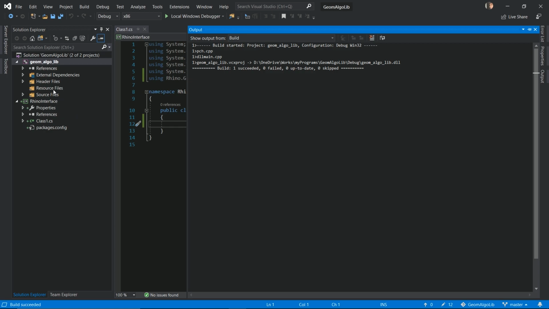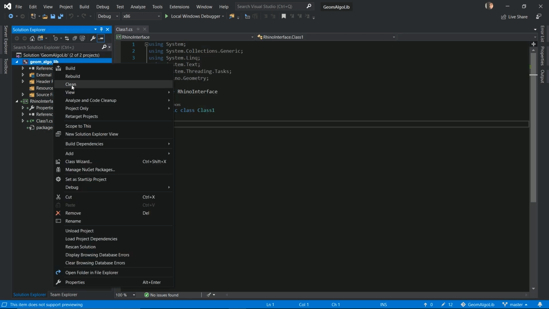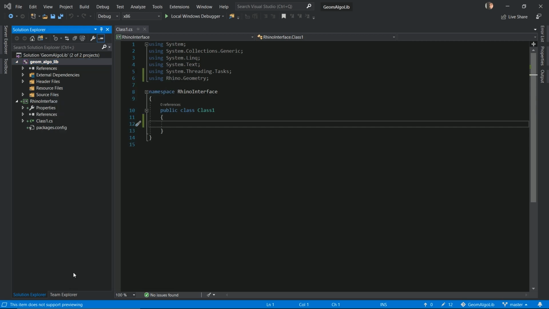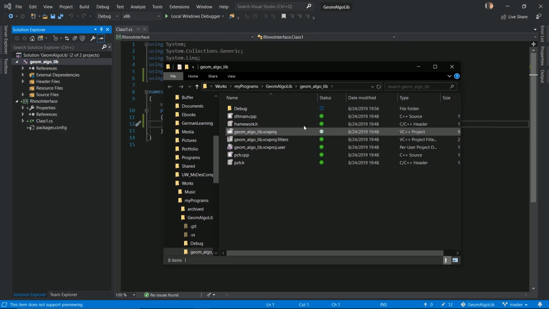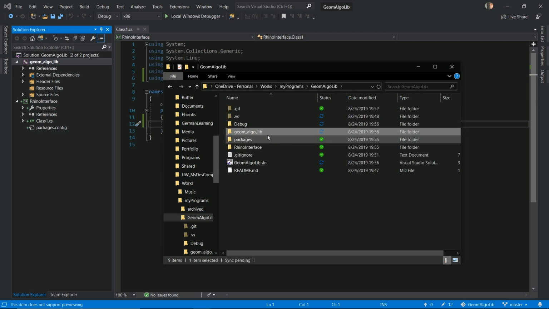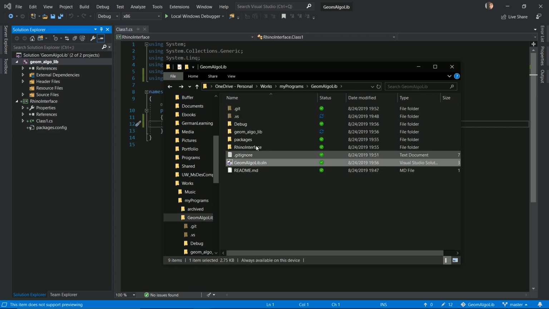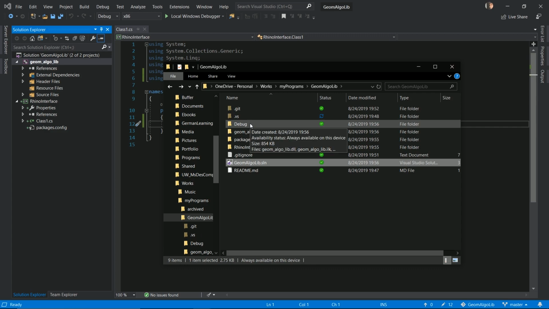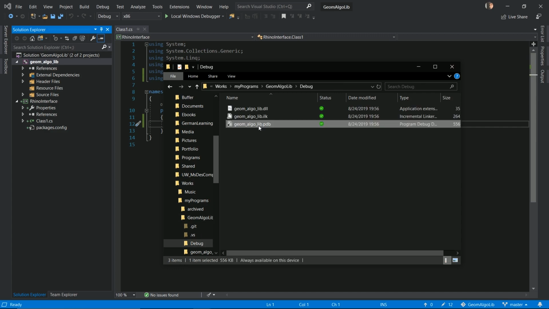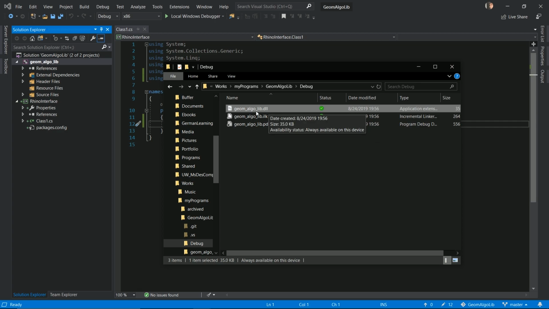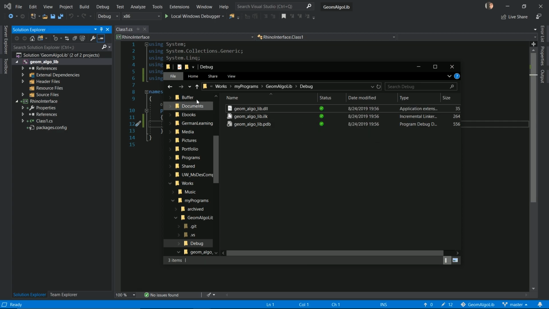it's going to build, and if I right-click on the project again and click on open folder in File Explorer, we are in our C++ project folder, and it's going to build the final binaries to, if you are in our solution folder, you are going to see a debug folder, and so there is our DLL, GeomAlgoLib.dll.